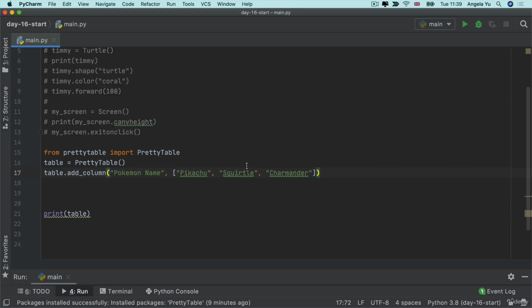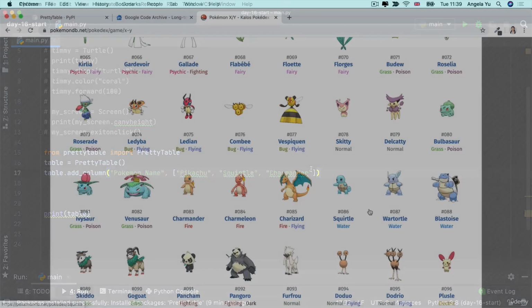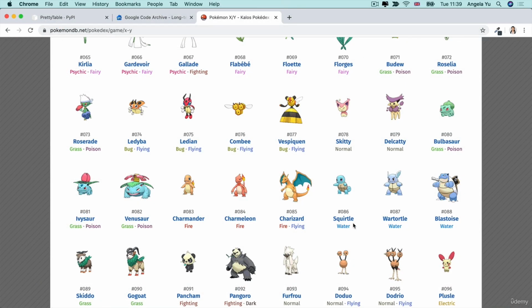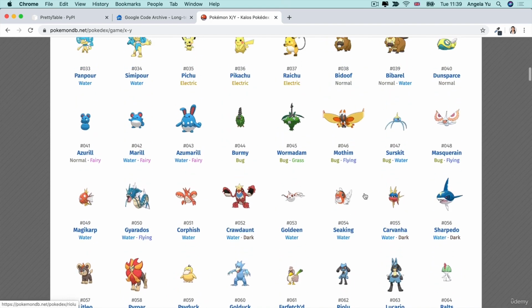Now we should have added a column to our table, and you can safely ignore all of these typos because, of course, Pokemon names are not real words. But if you wanted to check against the Pokédex, you can actually go to this link in the course resources and you can see how each of these Pokemon are spelt.